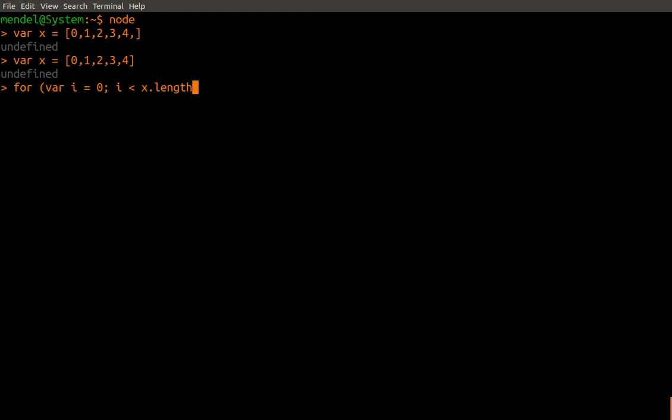And then another semicolon. And the last statement is how do we increment the counter, the incrementer, and that is after every loop, i will add 1 to itself. Now, this is 3 instructions that we just gave to the for loop. The first one is to create an incrementer, which is called i.